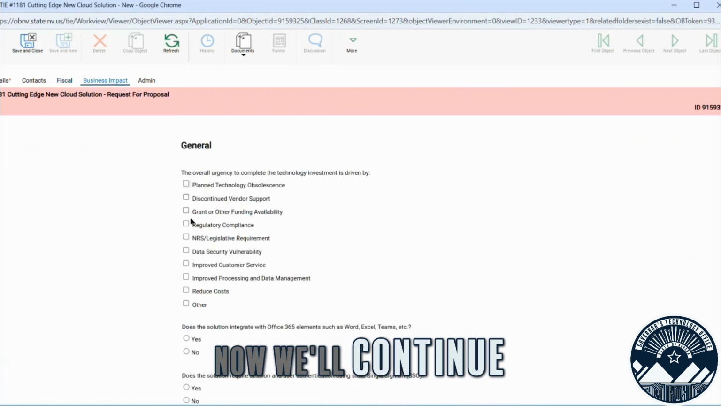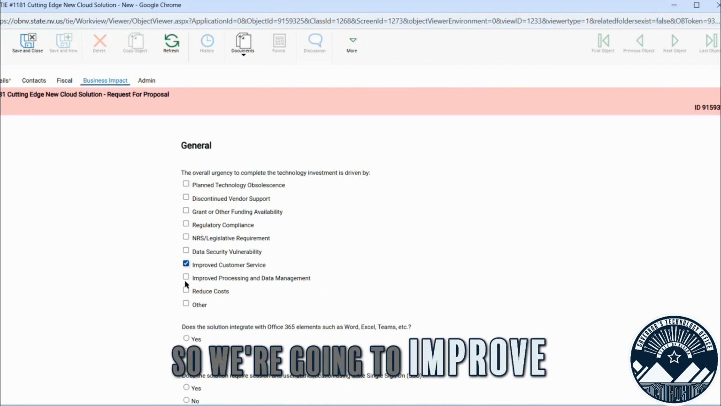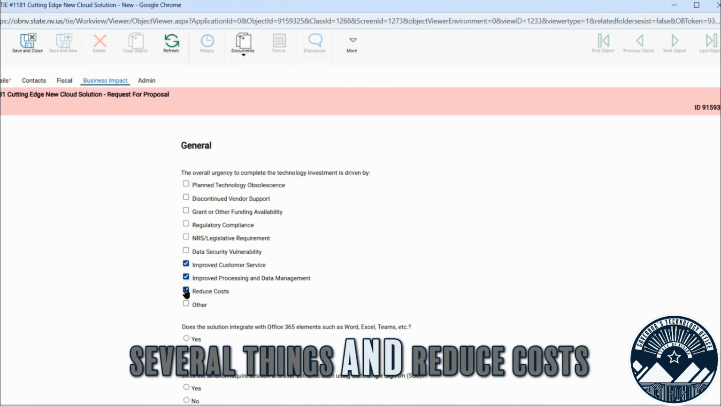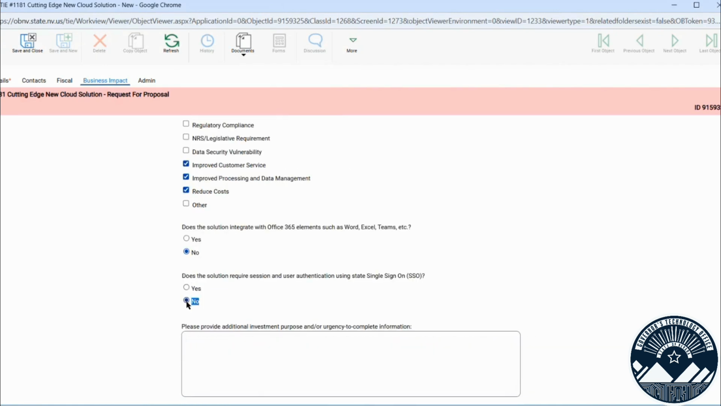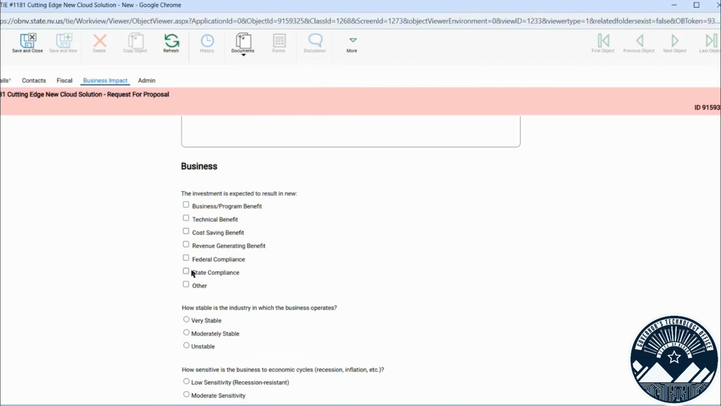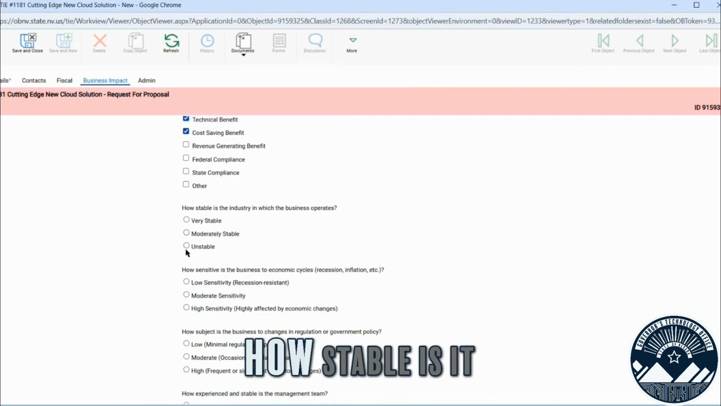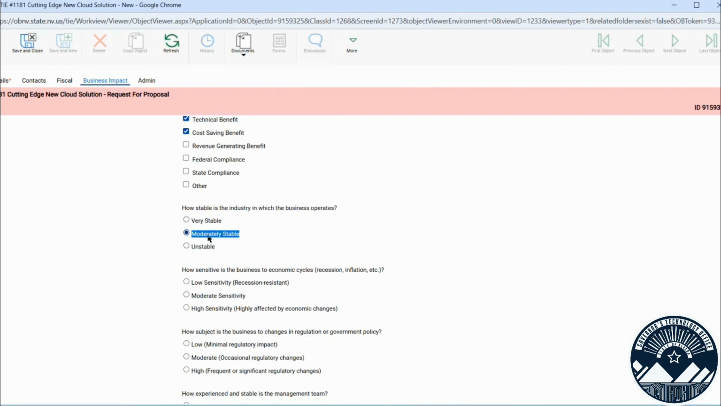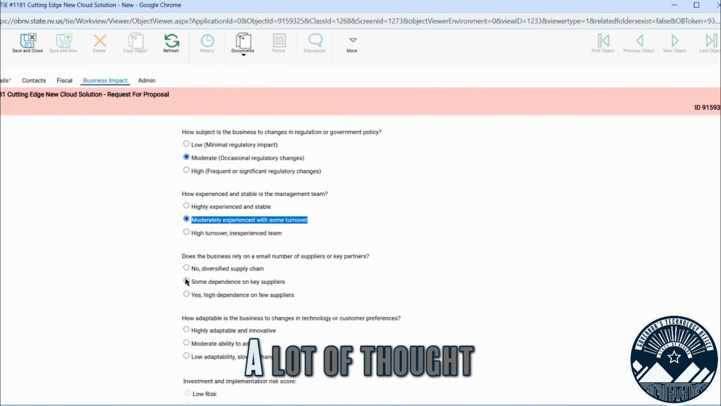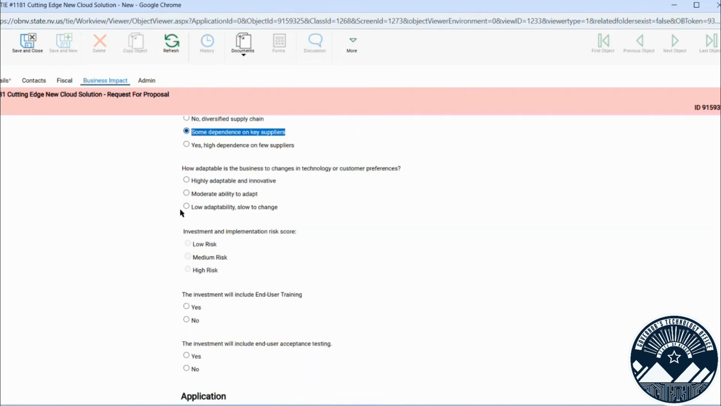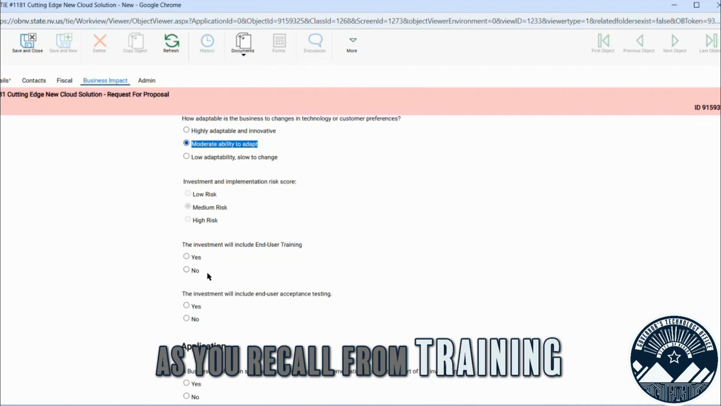Now we'll continue. We'll go ahead and just fill this out real quickly. So we're going to improve several things and reduce costs. We're going to put no here just for now. Business is cost saving benefit and a technical benefit. How stable is it? We'll say moderately just because we want to get through this. We'll just give the middle here, but you're going to give a lot of thought when you do yours. Let's see, moderate. So this automatically fills out, as you recall from training.